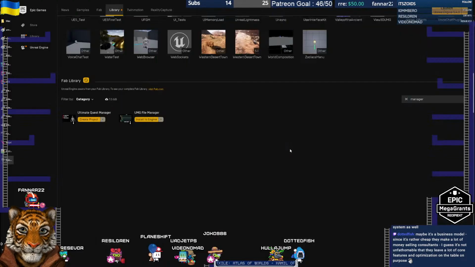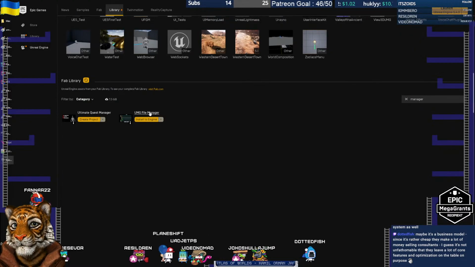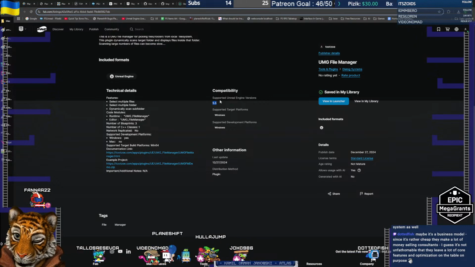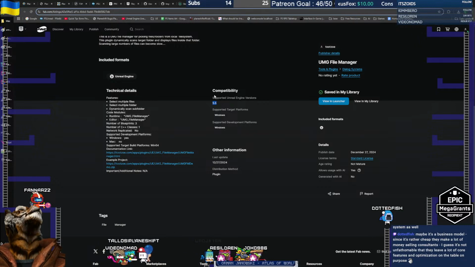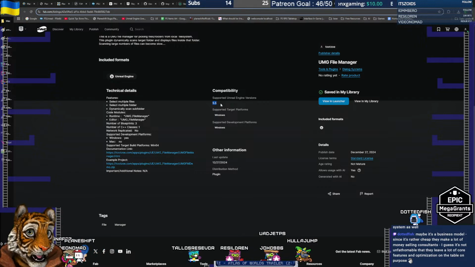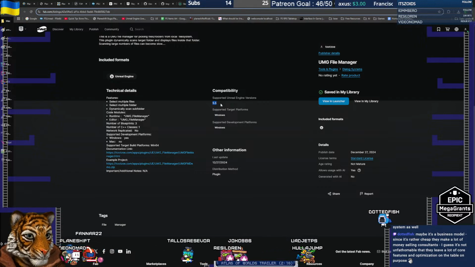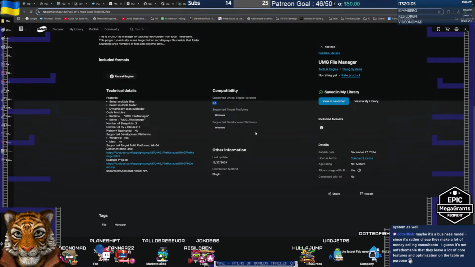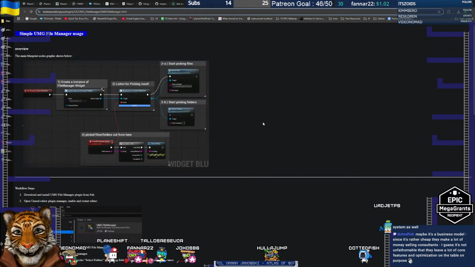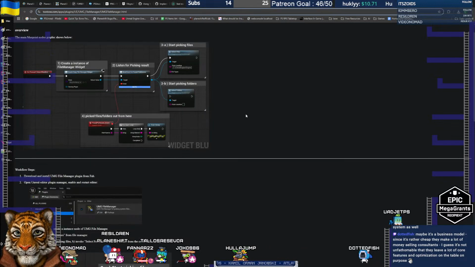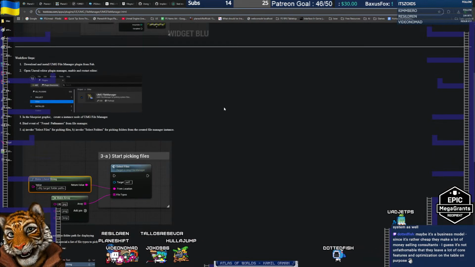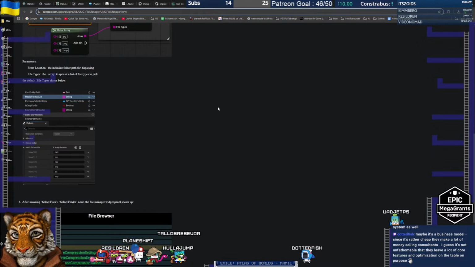Oh shit. No compatible engines? What do you mean, no compatible engines? It's compatible only with 5.5? Oh my god, come on! Why? I cannot believe it. No, come on, man.